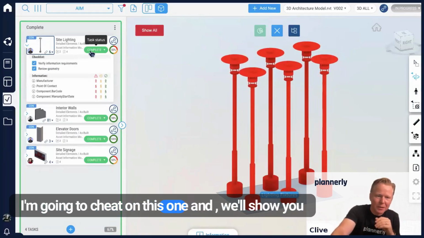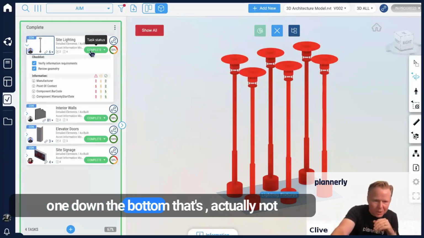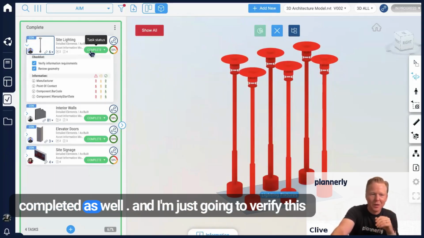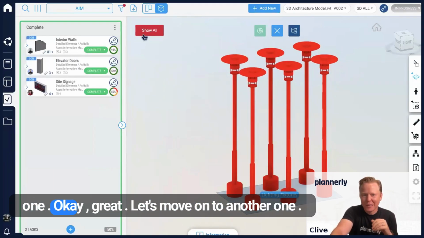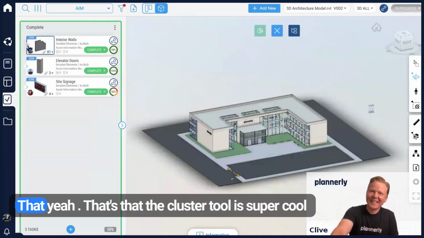I'm going to cheat on this one, and we'll show you one down the bottom that's actually not completed as well. I'm just going to verify this one. Okay, great. Let's move on to another one.